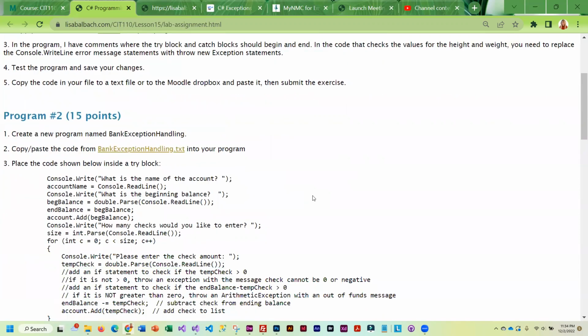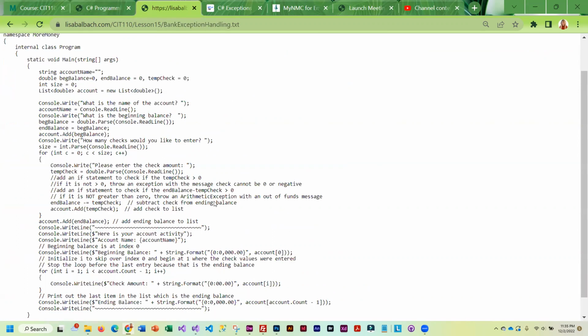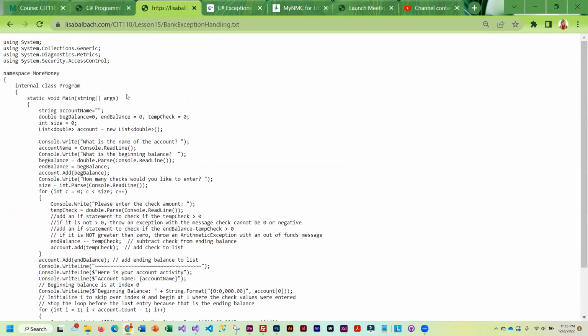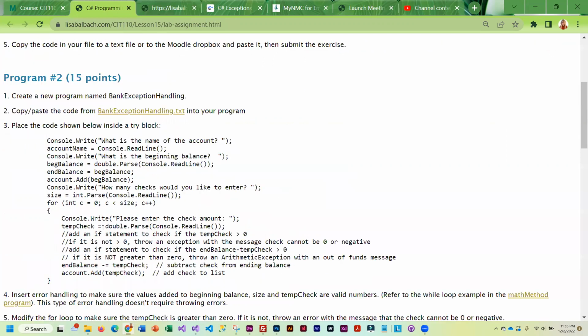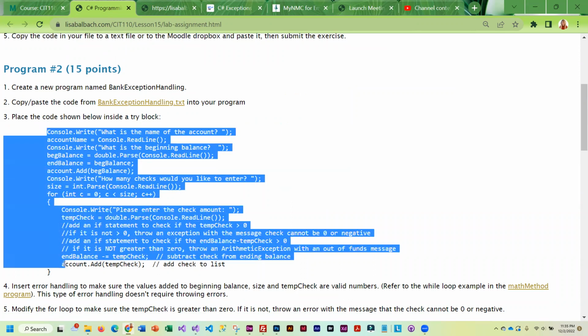And then for this one, you're going to create a new program called Bank Exception Handling. Here is the code that you are going to be copying and pasting into that. And then I'm showing you here where the code should be, all of this code should be inside your try block.